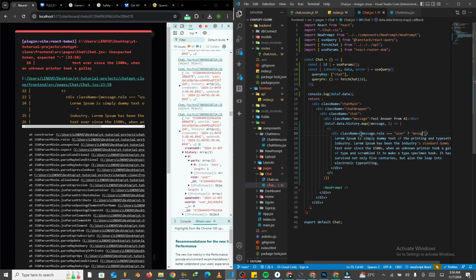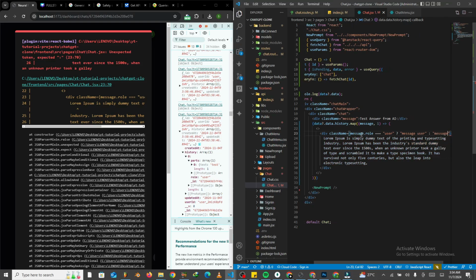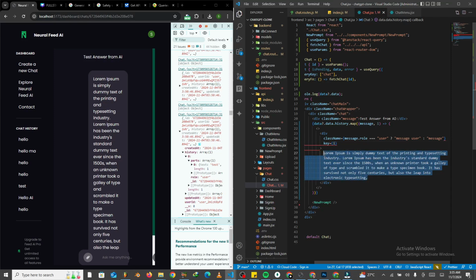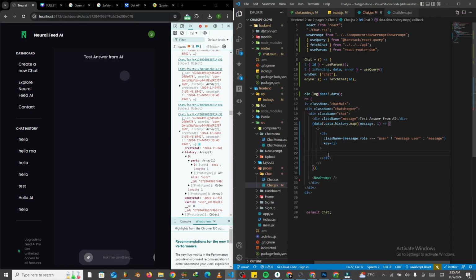Okay, but if it's not equal to user, just give us message. Okay, so we've been able to set up the class name like how we are supposed to, and right after that we need to make sure that we are passing in a key. The key is definitely going to be the index of every item in the array, and then right after doing that we need to pass in the results, the actual message text, right?